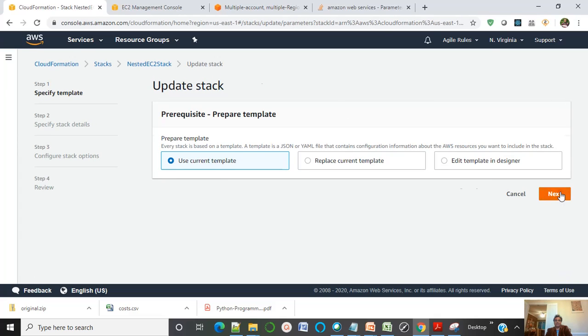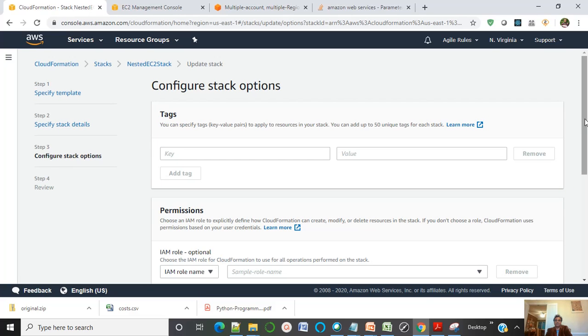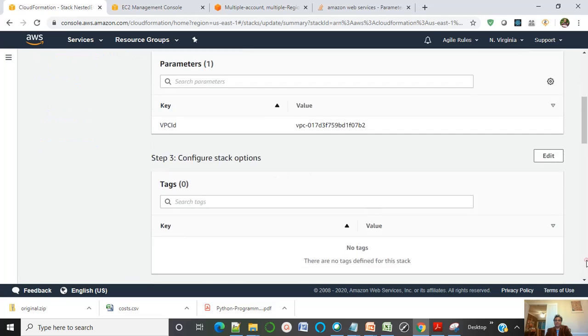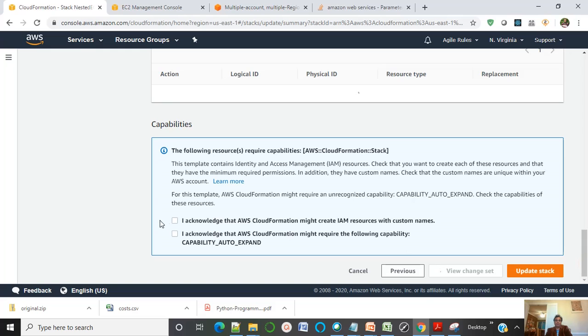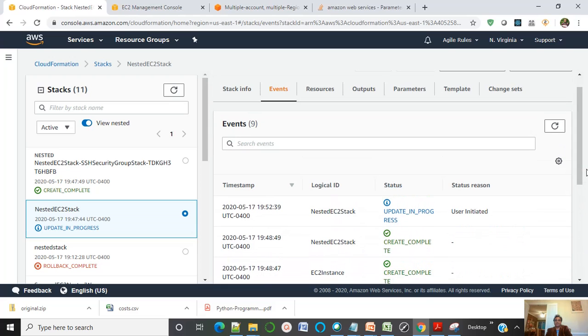current stack, same VPC ID we are choosing. I'm not changing anything else. You could change it if you want. My intention is to update so that intrinsically it will get the new security group. So since we updated the S3 bucket with the modified things, this automatically updates the security group. So that is what hopefully we are going to see pretty soon.